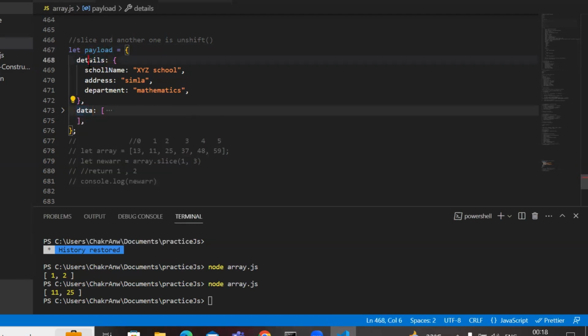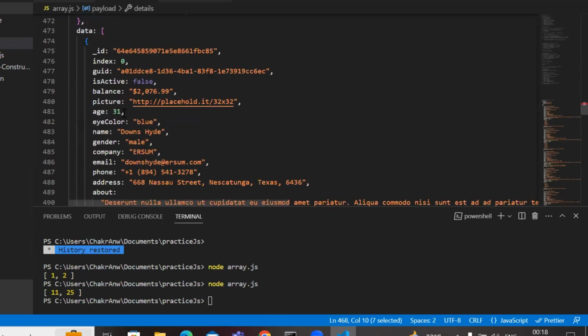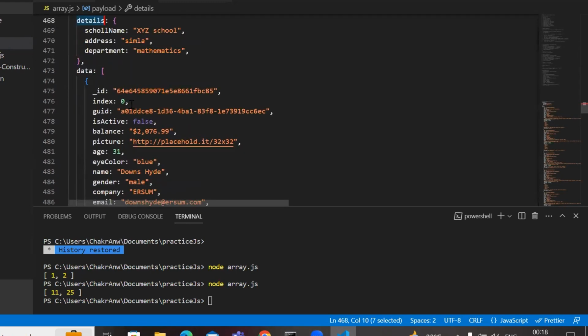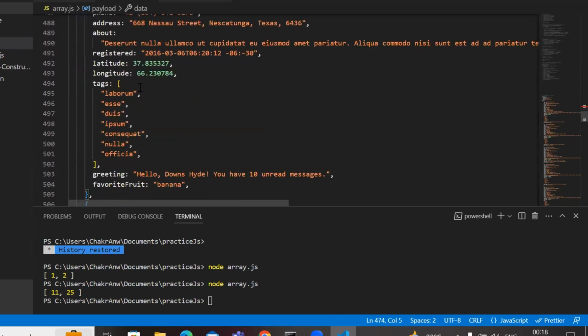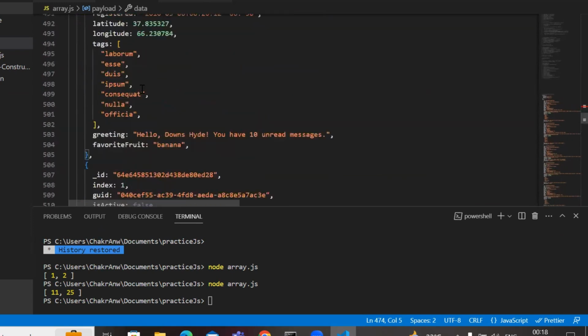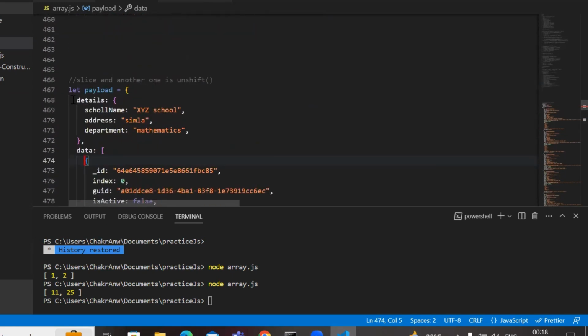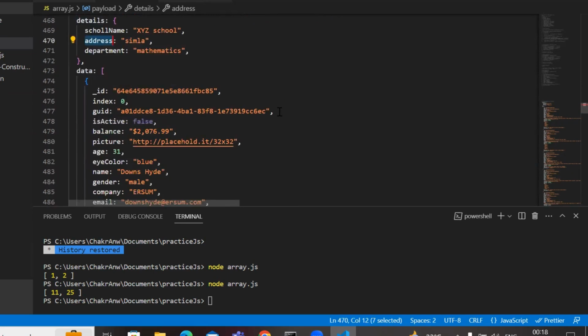Okay, in the details object, you see these details will be common for all the data. As per your understanding, I am taking this first index as a student's details, the second index also as a student's details, and so on and so forth. We have a total of 7 elements in this array, and this thing will be common. Department will be mathematics, address is Shimla, and the school name is XYZ school. So all these students belong to this XYZ school.